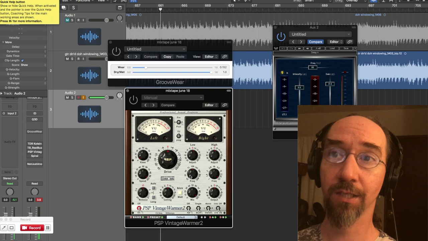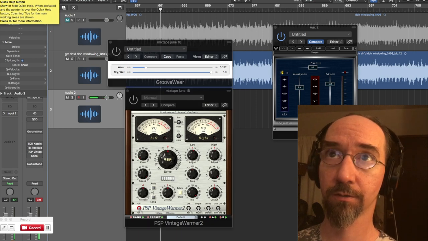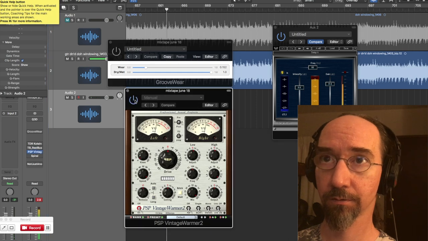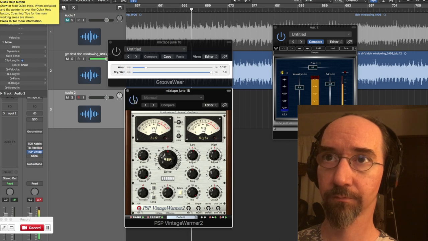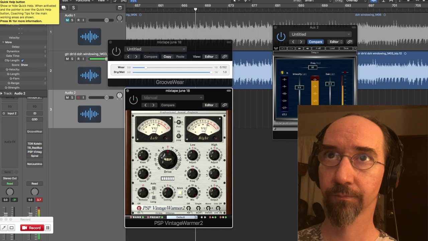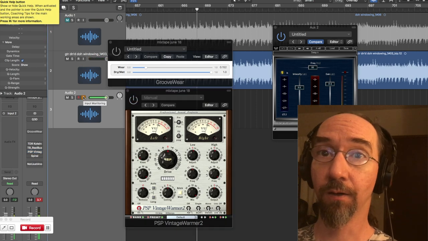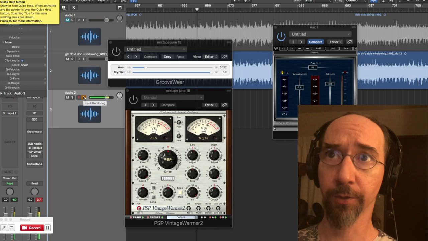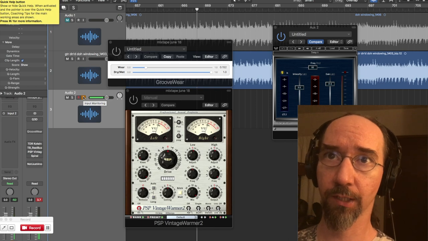I'm going to do a bit of an A-B back and forth so you can hear it with and without the Vintage Warmer. That is really subtle. A lot of it is also a cumulative thing, and when I'm done going through these individually, I will turn them all on and you can kind of hear the back and forth difference.